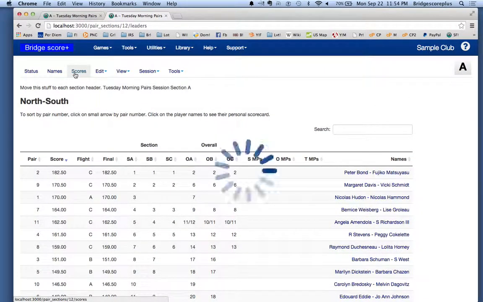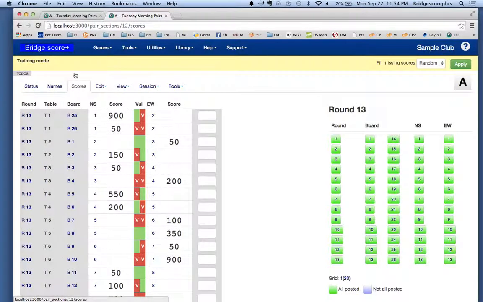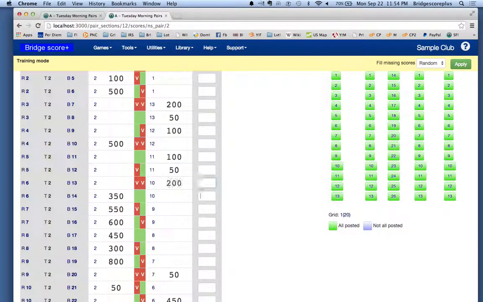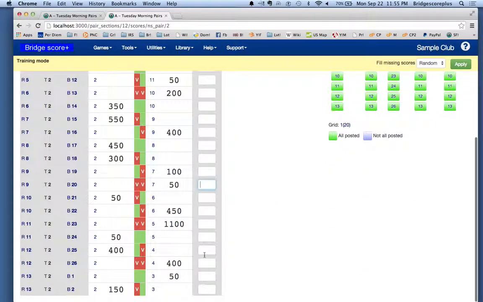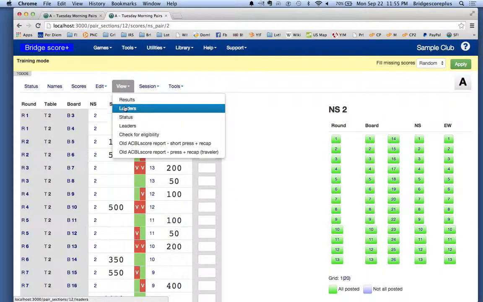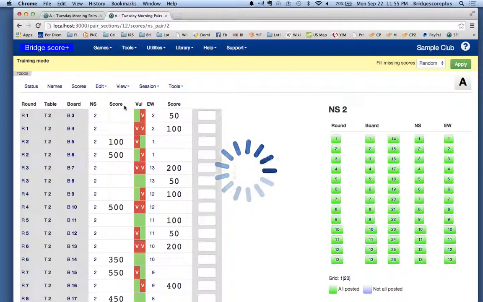So we're interested in pair 2, north-south. So we go to the scores. Just as a TD, we don't know whether we need to look at scores by rounds, boards. In this case, we're going to look at north-south pair 2. And we're going to look at what would be some of their better boards, and we are going to give them some quite worse results. That should be sufficient. And we were interested in north-south pair 2, so the system's now going to rescore everything. We'll just see how well they are now doing.